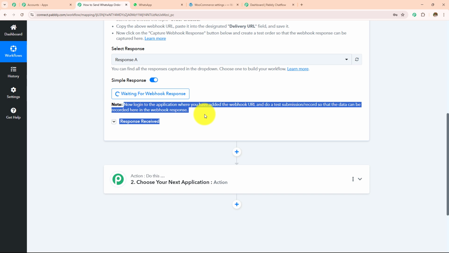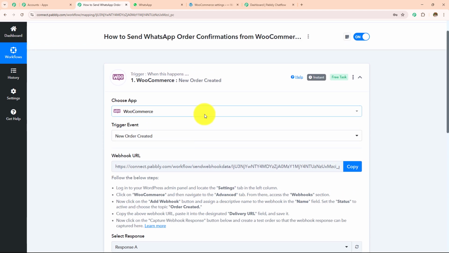Now this means, so as to get the webhook response over here, I need to do a test submission for which I'm going to place an order in my WooCommerce store. And if I capture the response in this Pabbly Connect workflow, then this means the connection setup that we have created between Pabbly Connect and WooCommerce is successful.